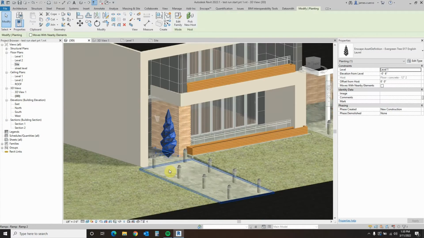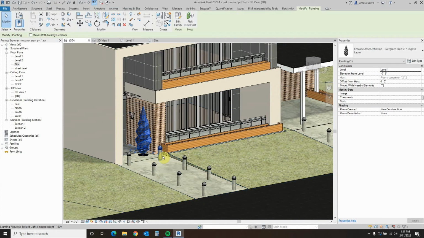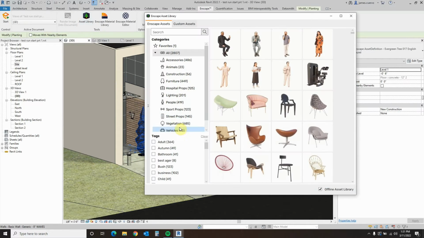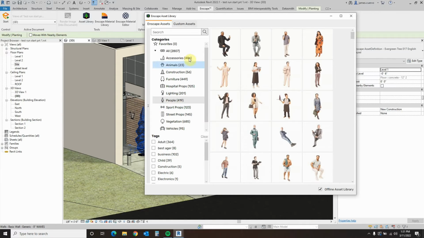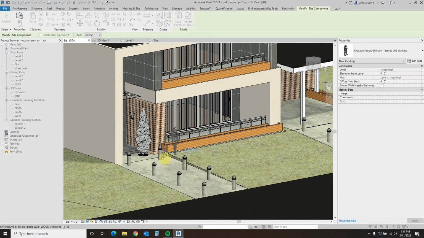And at this point it's looking really nice. Let's go ahead and add a person here. We'll go back again to the Enscape, and in Enscape we'll go to the asset library once again, and we'll go to people. I have this little young lady, that's right, it's this one right here, SME003. I'm going to use her. I'm going to place her right about here. Once again, we have the same problem that we had before.